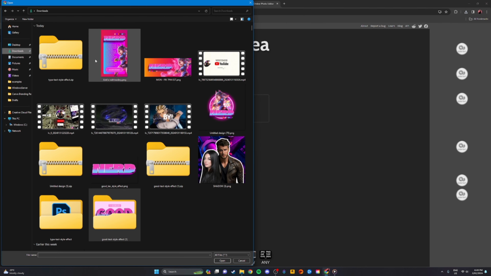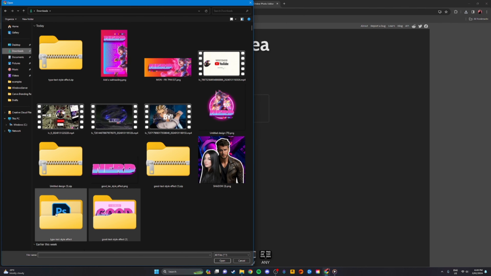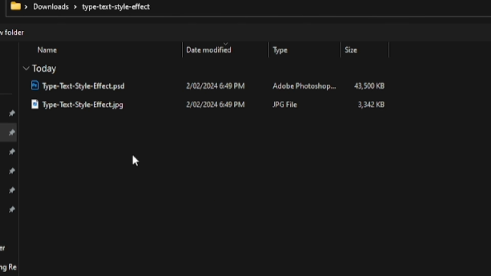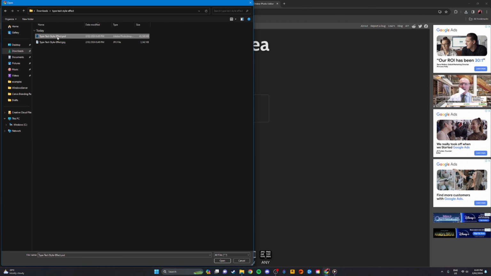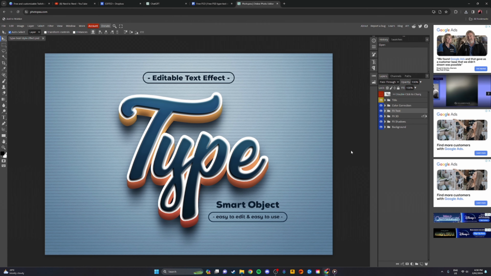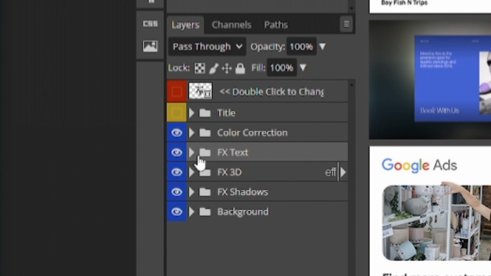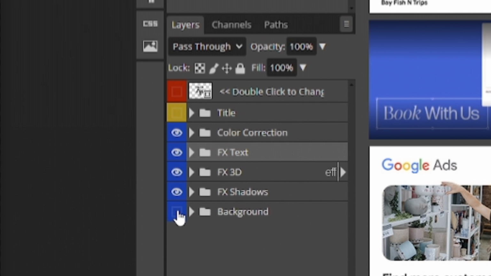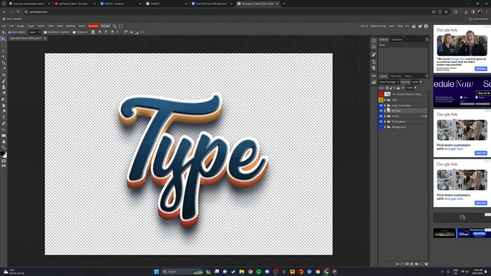So what we're going to do is open from computer, and go in and get that file out that we extracted. You need to make sure you download the PSD one into the program. It can take a little while to load, so please be patient. But once it's in there, you'll see it on the screen, and you'll see a bunch of things on the right hand side. We're going to untick the background and get rid of that sample text as well.